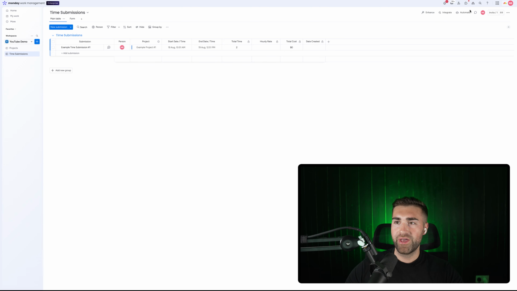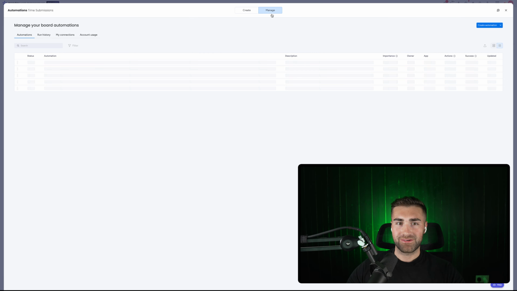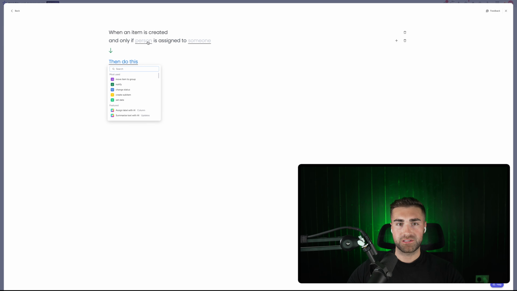Oh, no. Our automations have not carried over from the duplication. So we'll go to manage. Where are my automations? So we'll have to run through this again. So when item created and only if person being me is equal to Nick Boardman, then set number 2 hourly rate being 50. There we go. Create automation, just as an example.